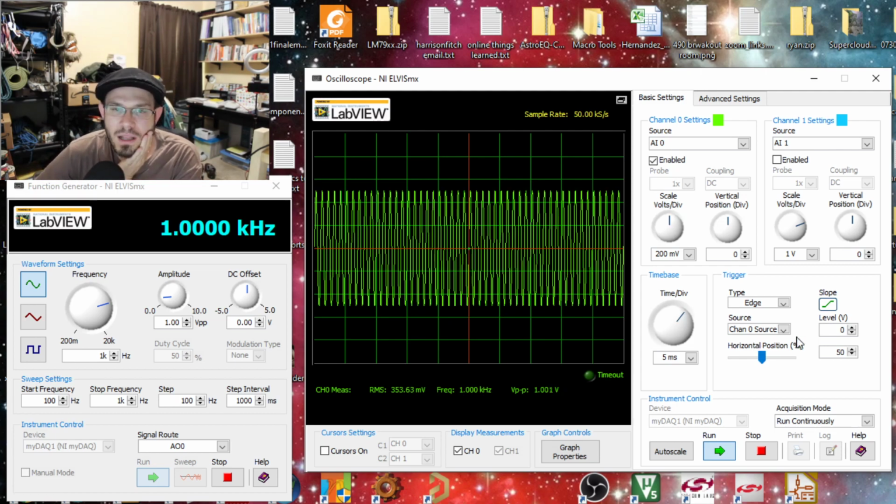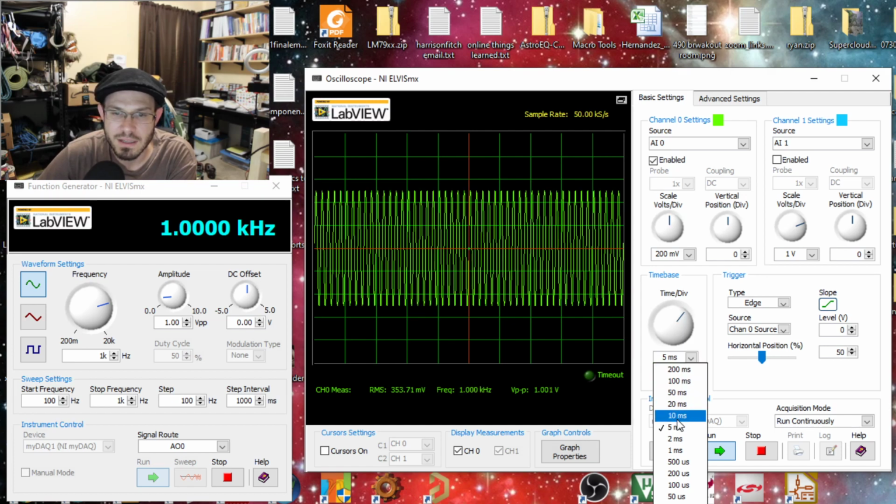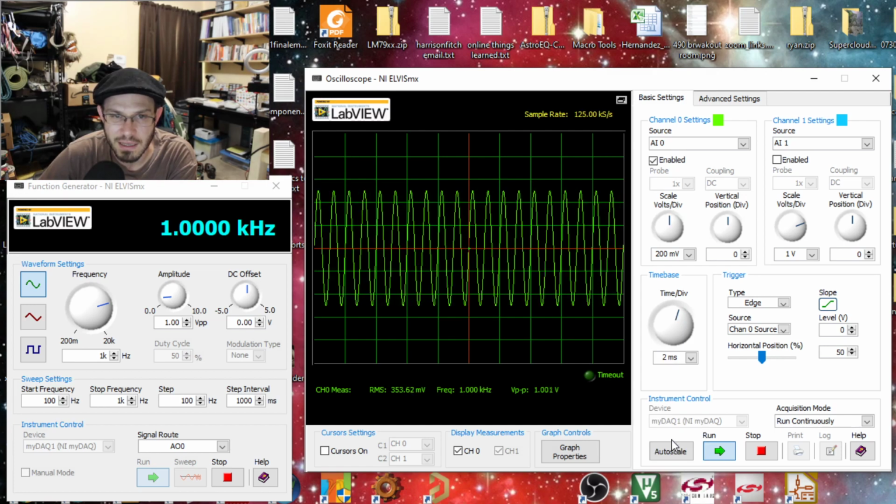Now let's talk a little bit about the horizontal axis. Our horizontal axis is indicative of time. And again, I can do that same thing of zooming in or out. So let's change the time base over here. Right now it's set at 5 milliseconds per division. Let me decrease that to 2 milliseconds per division.